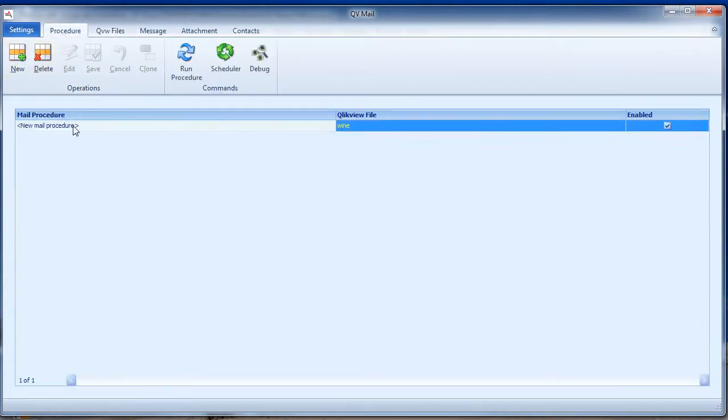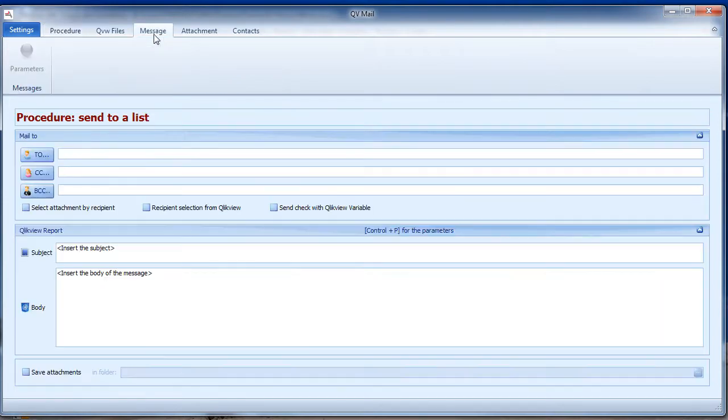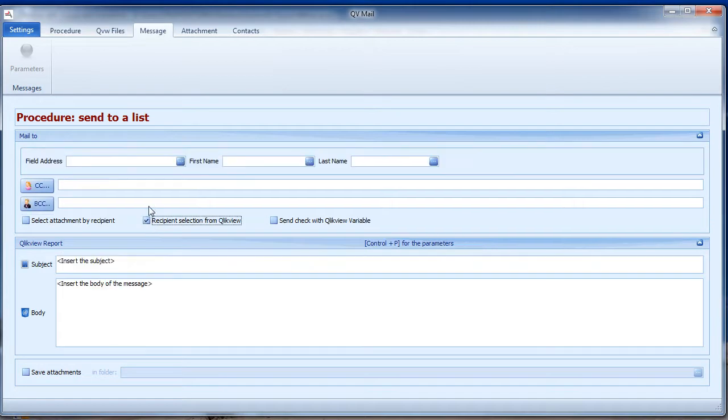On to procedures. I'm going to call this procedure send to a list, and I'm going to attach it to the data source that I've just defined. Okay, ready to move on. And now from the message tab, take a look. I'm going to use this particular check here, recipient selection from ClickView. It means that my recipients, as I've shown you a few seconds ago, are already within the ClickView file, and I want to use that list of addresses as list of distribution.